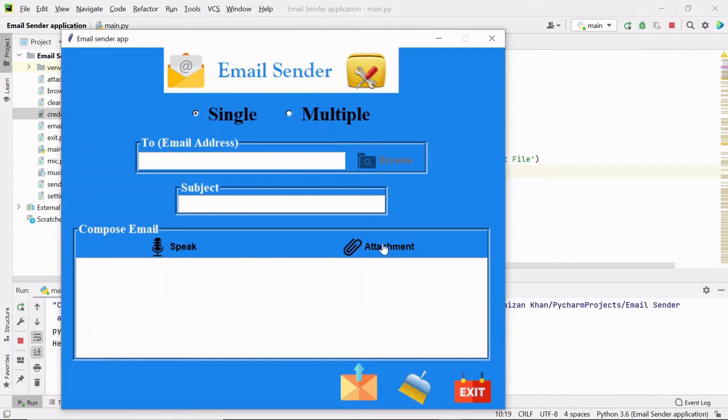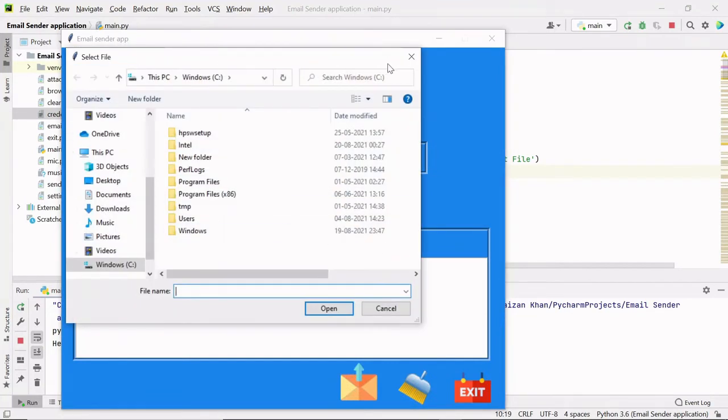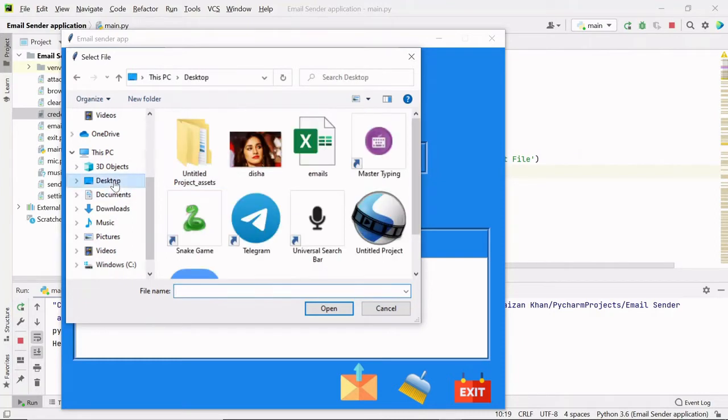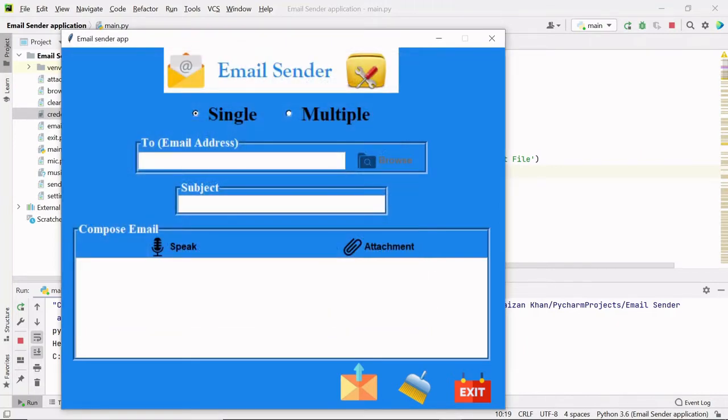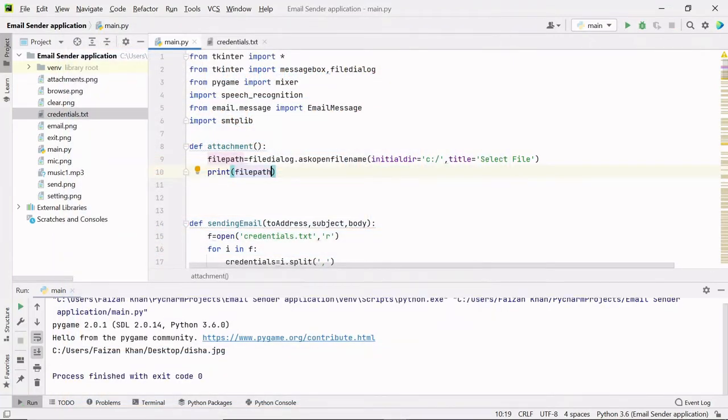If I click on this attachment button, you are seeing this dialog box. Here you can see the title is select file and initial directory is C directory. Now from here I can select any file and click on this open button. Right now nothing will happen. You will only see the result of whatever is stored inside this file_path variable. Here you can see the complete path of that file which we selected.